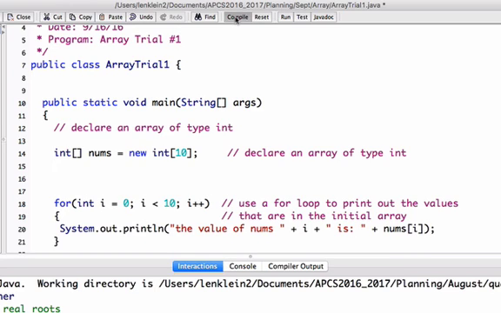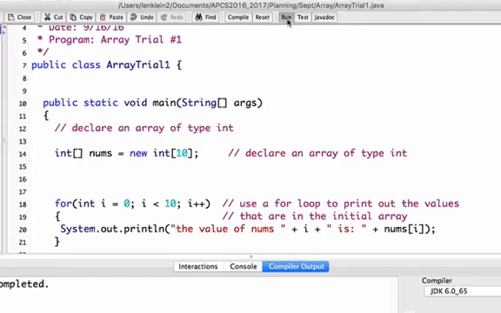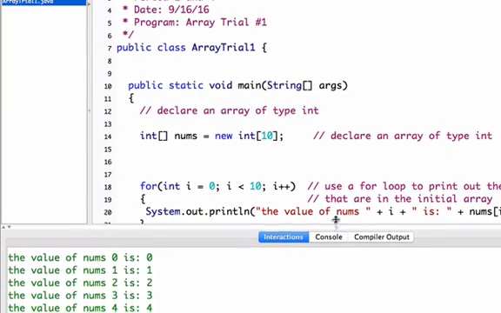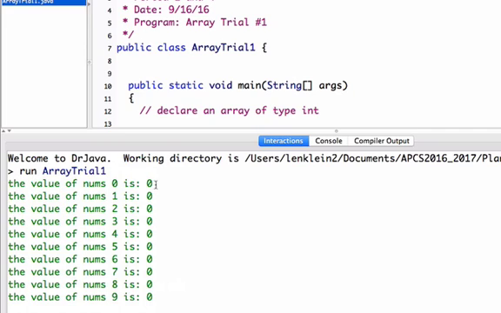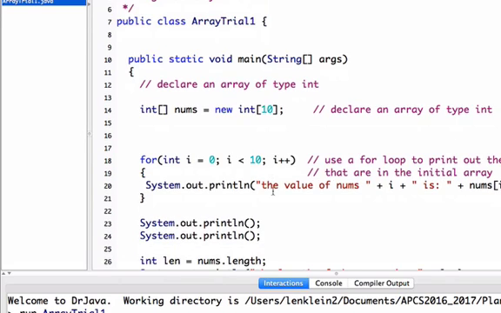So if I compile this and run it, all right, you will see that the values are 0 all the way through. Well, that should not surprise us, because a primitive type, when declared, is given a value of 0. So all the values are initially 0. That's something we need to keep in mind.